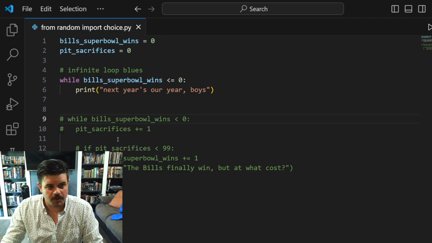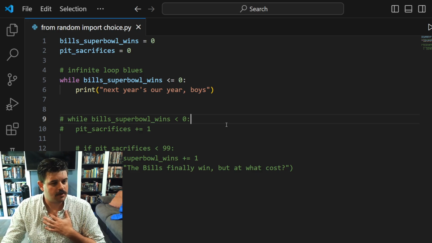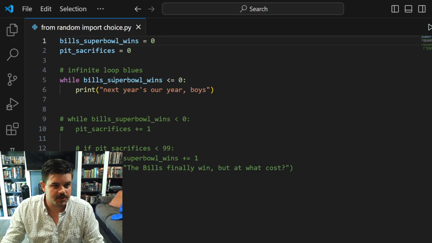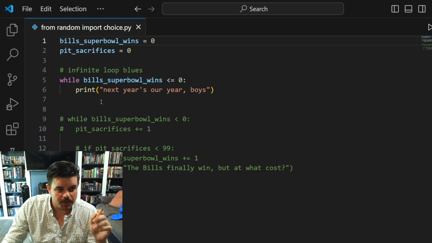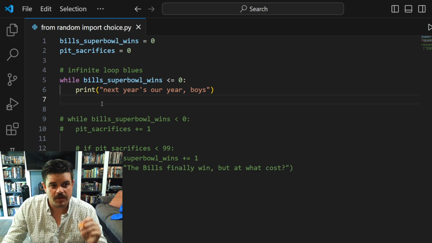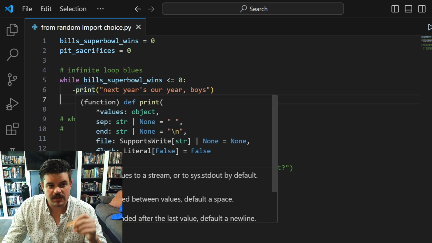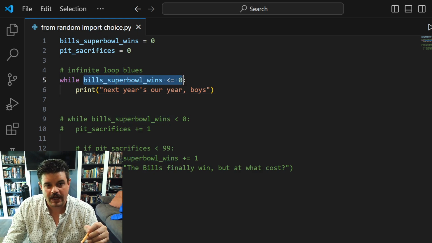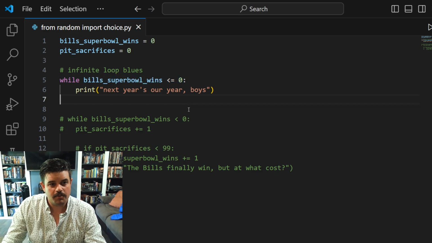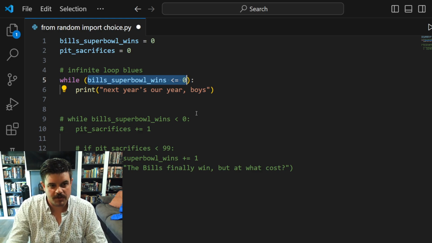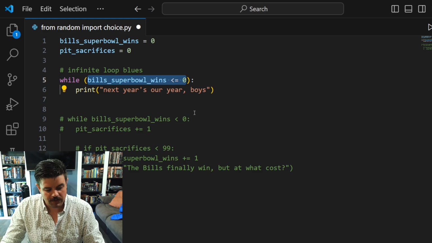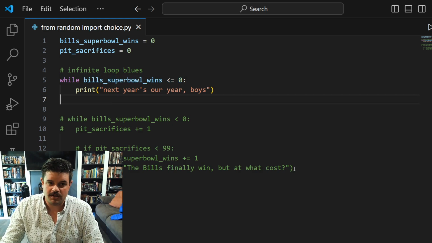Let me close the terminal, and this is close to my heart, but Bills Super Bowl wins are equal to 0. Here's something that we need to be aware of, and I know I'm already getting close to my 8-minute mark, but we do need to be aware of infinite loops with while loops in particular, because if there's not a way to meet the condition to break out of the loop, you will get stuck infinitely, right? And that's our boys in blue here, the Bills. While Bills Super Bowl wins is less than or equal to 0, which it is, right? Remember, this is parenthetical here, so this needs to evaluate to true or false. Then it will print next year's our year, boys.